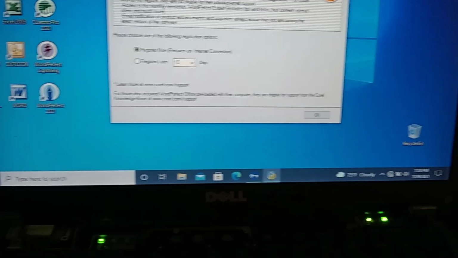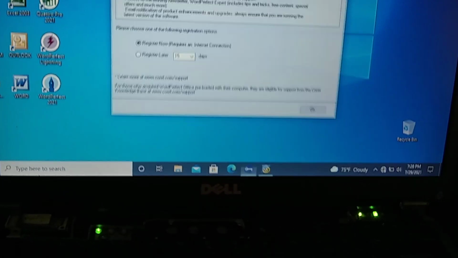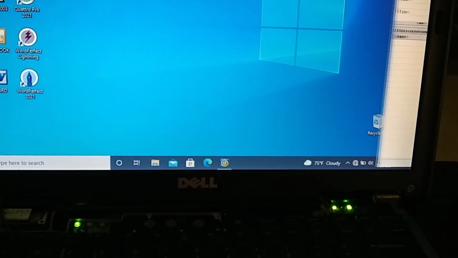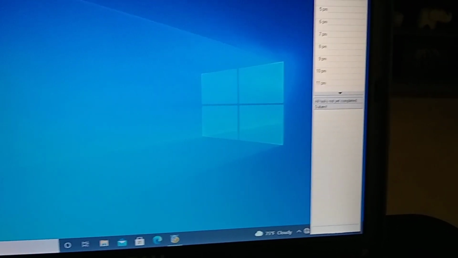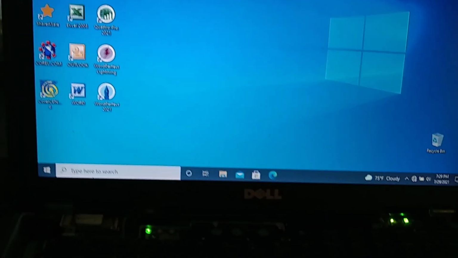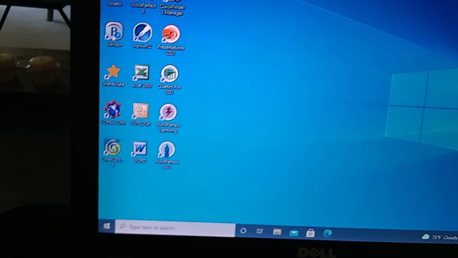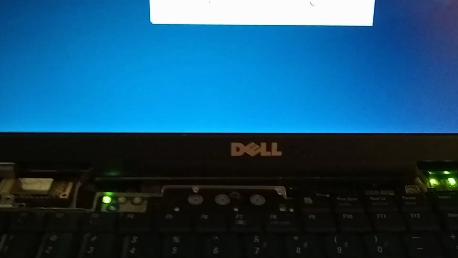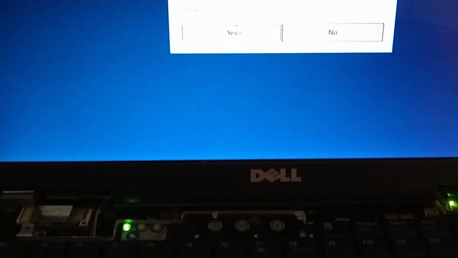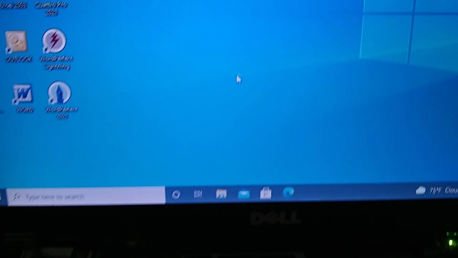Alright, let's get rid of that. I'm going to go ahead and, I got a thing called BellArc. Let's get rid of that over there on the side there. Okay, this is Google. Let's go to BellArc. This BellArc Advisor. I got a video on it somewhere there where I loaded it.